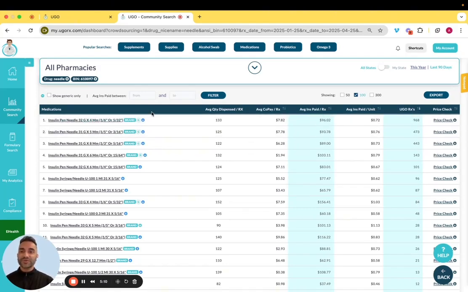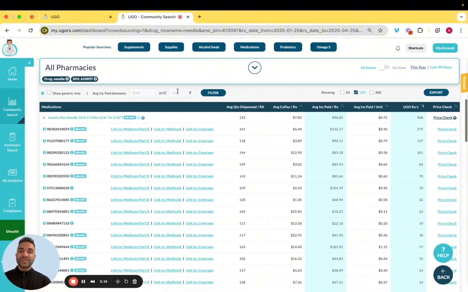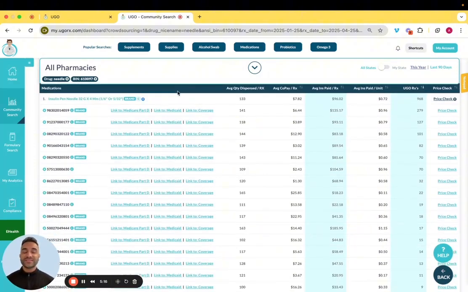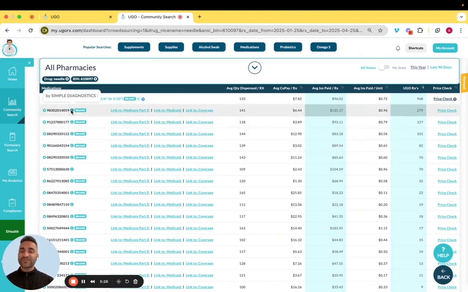Well, if I come over to this light blue arrow here and I click on that, what I'm going to be given is a breakdown of NDCs in particular that my peers are using specific to that drug or item, respective to the payer mix. So now I see that, again, by leaps and bounds, everybody gravitates to the simple diagnostics NDC.